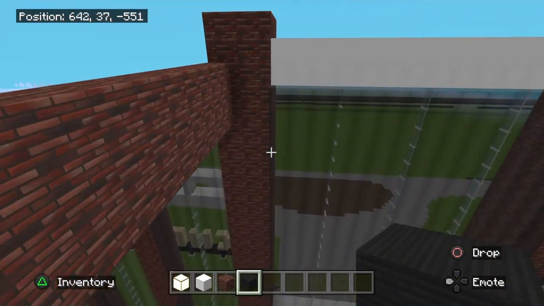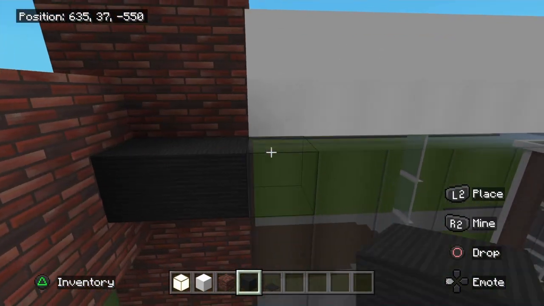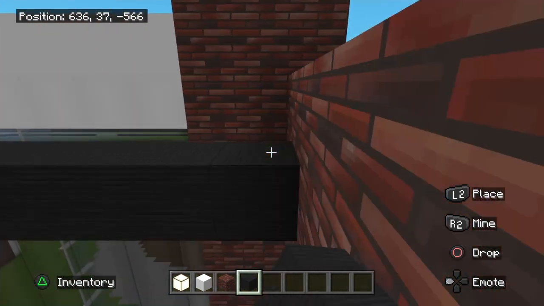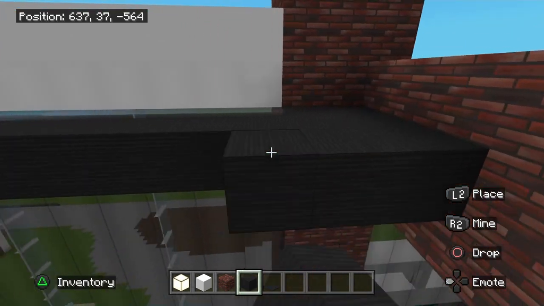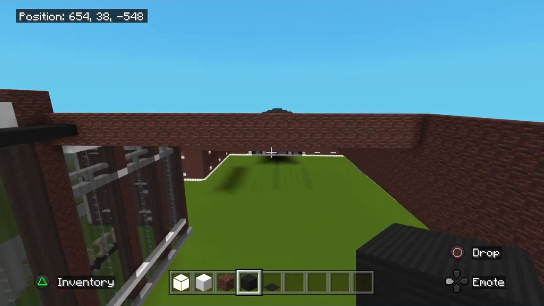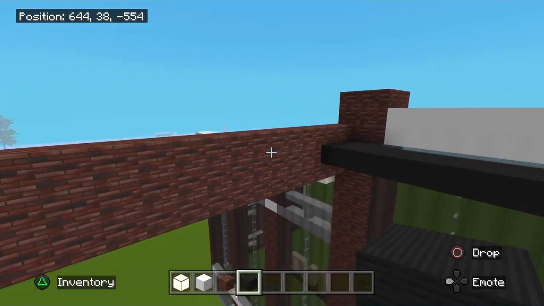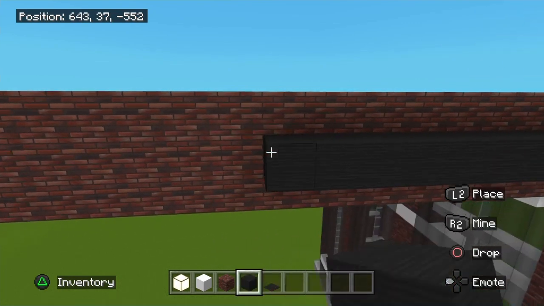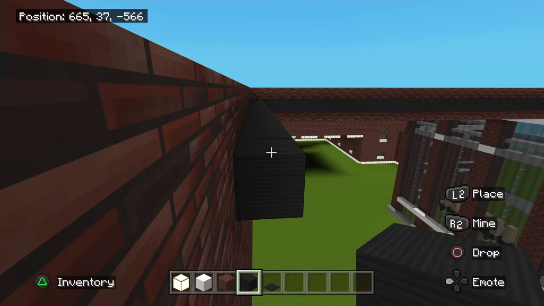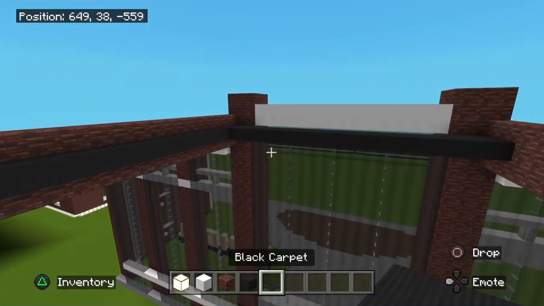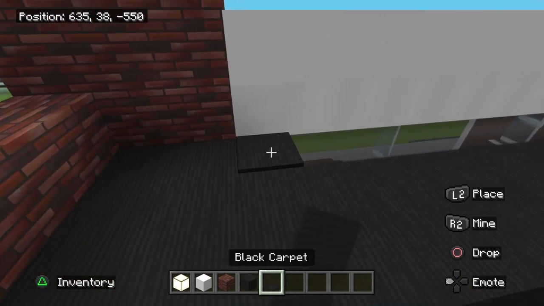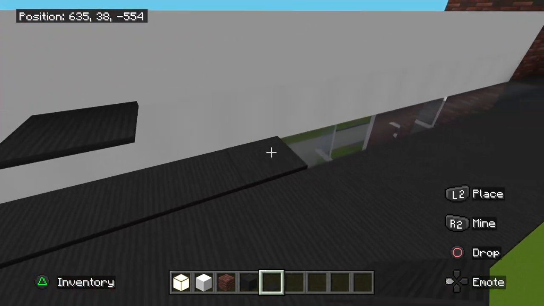Now the black wool will be right here, even with this glass right here. Now you're going to bring this on across. And this top part will be simply filled in at this level. So all this right here will be filled in at that level. So this will come on across. Self-explanatory. So all this will be filled in right there. Now you're going to take the black carpet. Okay? And that black carpet will go right on top of this glass.